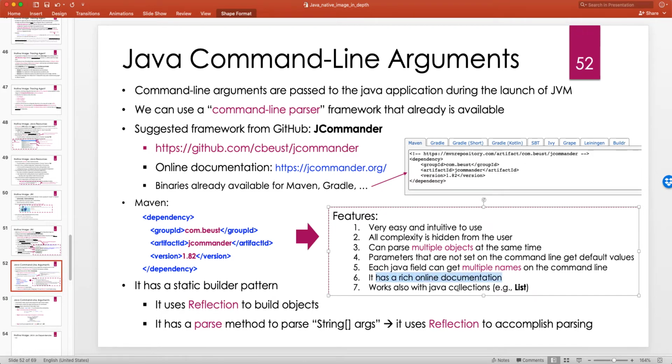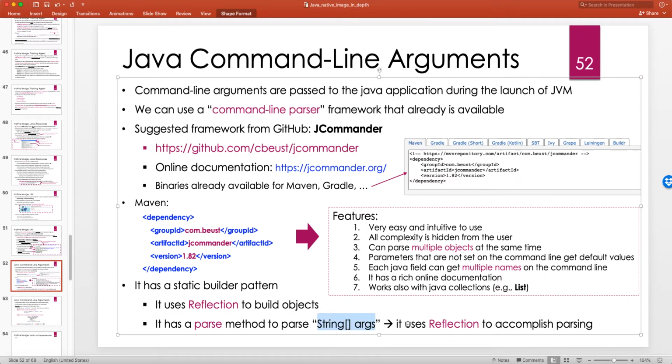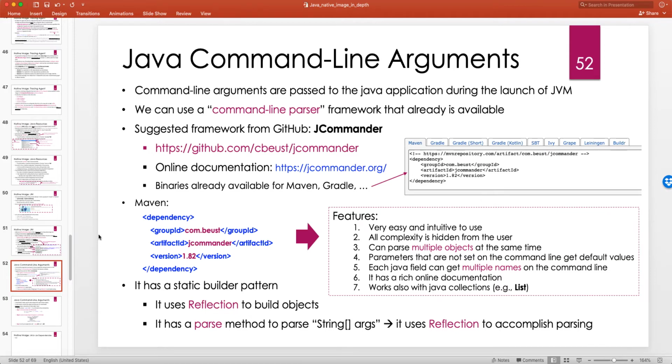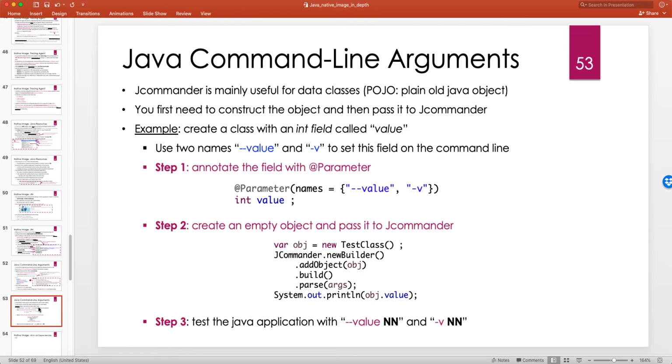It has rich online documentation, as I mentioned, and it works with Java collections as well, which means you can even set a flag on the command line and give multiple values, and then internally JCommander can map all those values and build a list, array list or a set or something, which is the field of an object. Now, a very simple example is here.